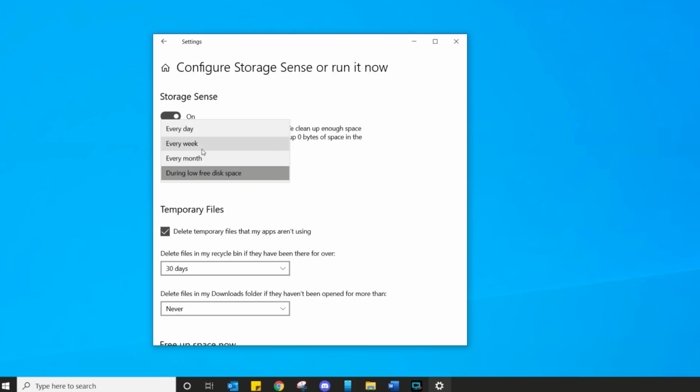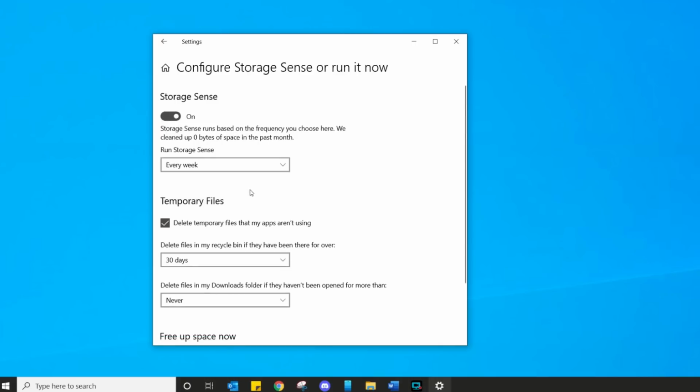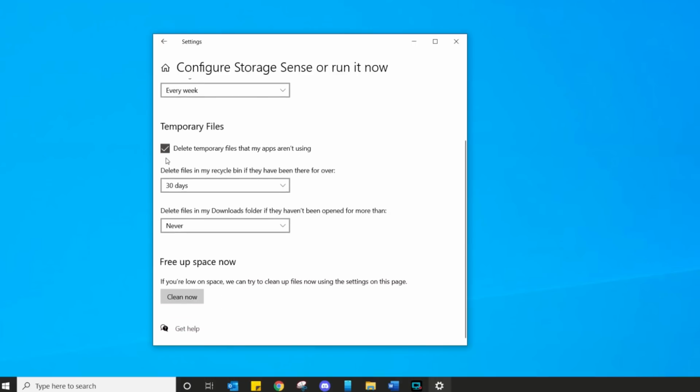I kind of like to set mine to run it automatically every week, then I know my computer's been looked after. And then delete temporary files my apps aren't using. I can put a little tick in there as well. Underneath it, delete files in my recycle bin that has been there for over however many days. Now, I don't like that. I like to click that to never. I want to control when I empty my recycle bin.